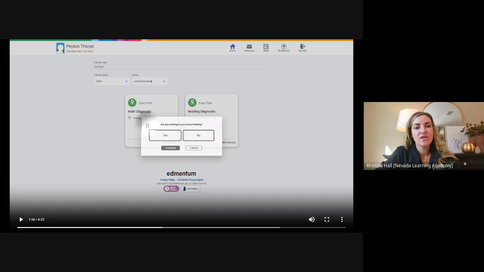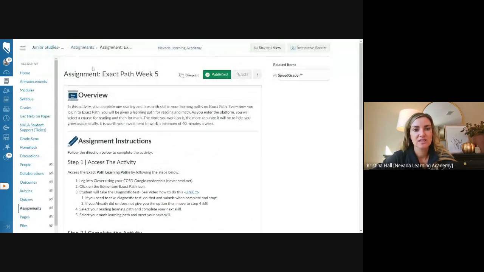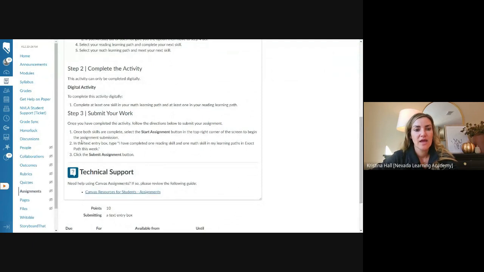Okay. And then once you've done both, you can work on it today and then we'll go over these instructions again. You'll work on it tomorrow. Once you're done, you go into Canvas for this week, to the exact path assignment, and you submit that you completed it. So you basically just say, I have done one reading, one math skill, and you submit it. That prompts me when I go to grade it to go check exact path to make sure that you did complete one for this week.